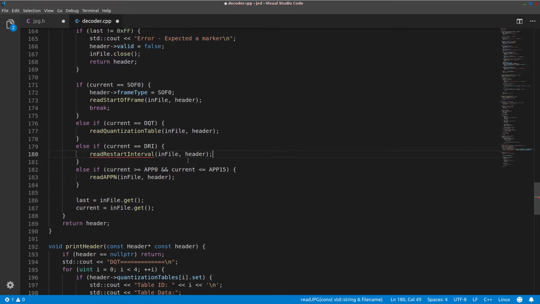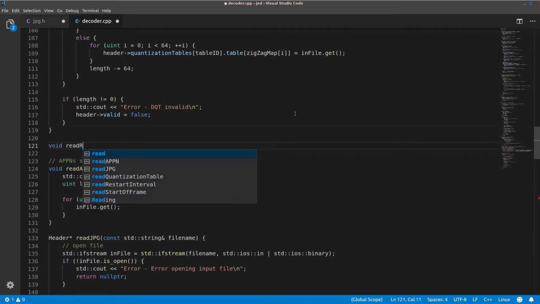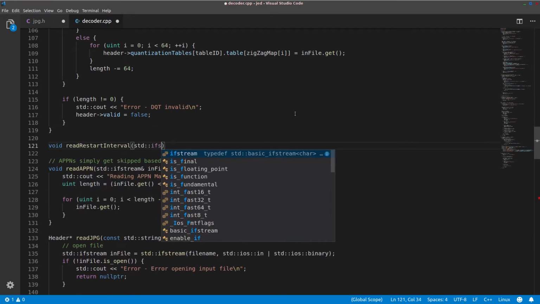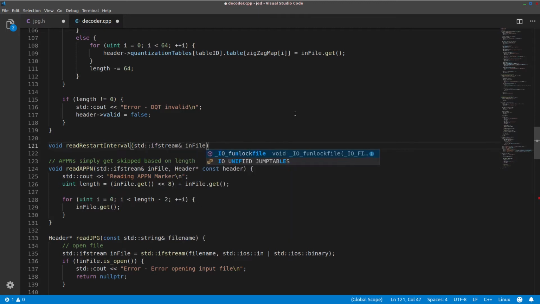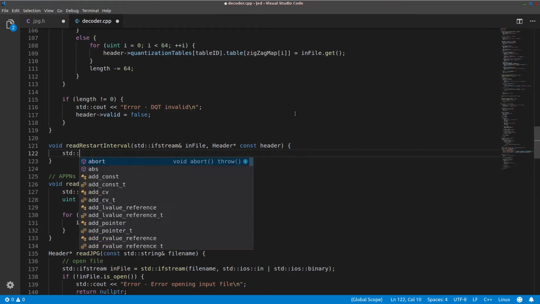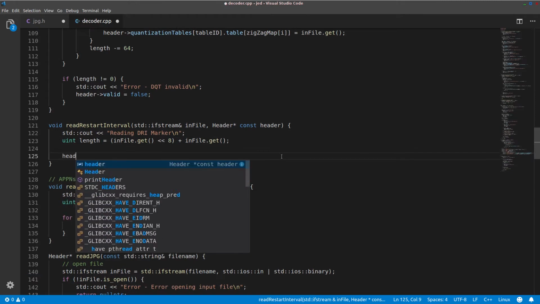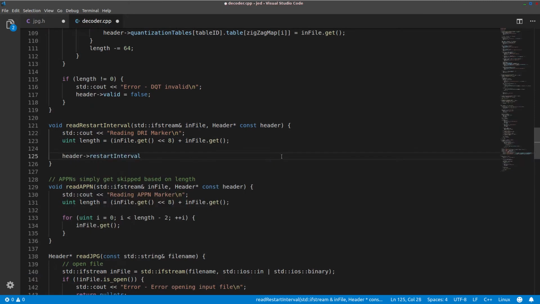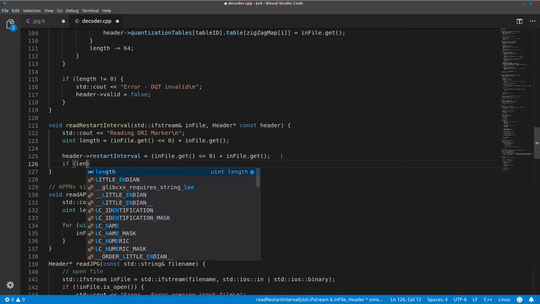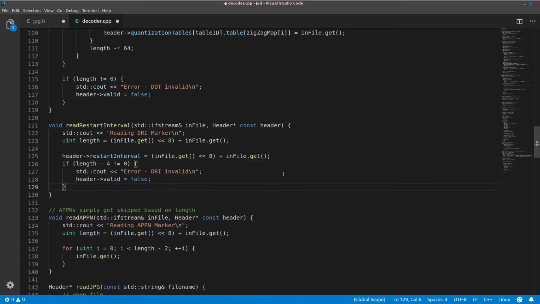And then we need to add this function next to our other functions for reading markers. So we'll put that right here. Print our message like usual, and read the length like usual. And for this marker, all we want to do is set the header's restart interval to the next 16-bit integer. And then sticking with our pattern of checking if the length minus the number of bytes we've read is not equal to 0, then we have an invalid marker.